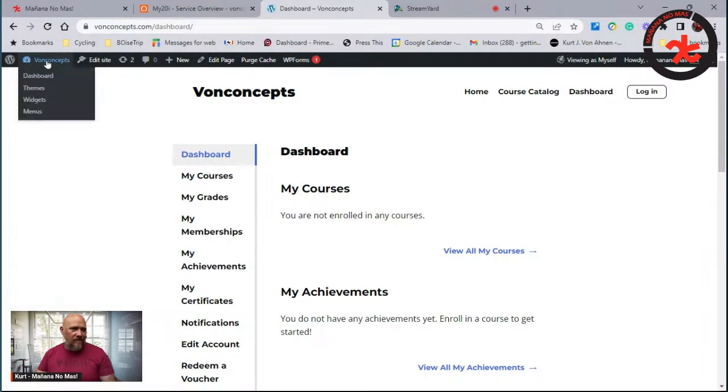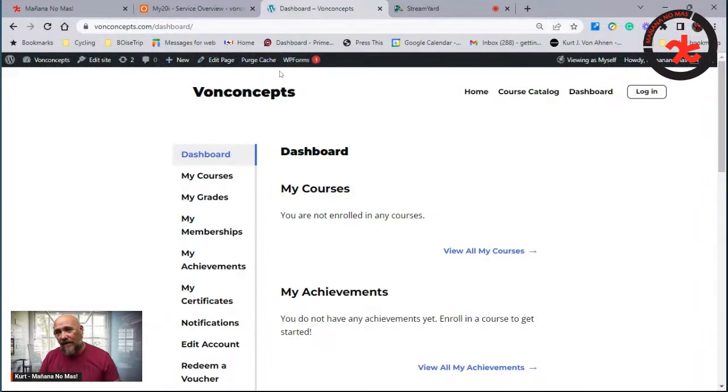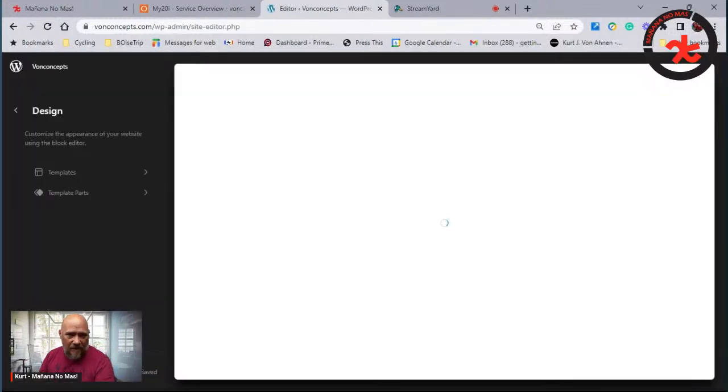Now WordPress 6.2 launched the full site editor with some other features. So if we look at the top black line here, we see that we can edit the page. Purge cache and WP Forms are add-ons that are additional to a plain WordPress install, but this edit site here is new. So if I click edit site, it's going to go into a site editing page that shows me all of my templates.